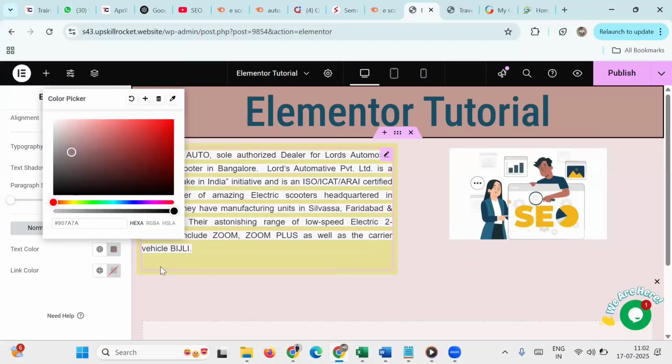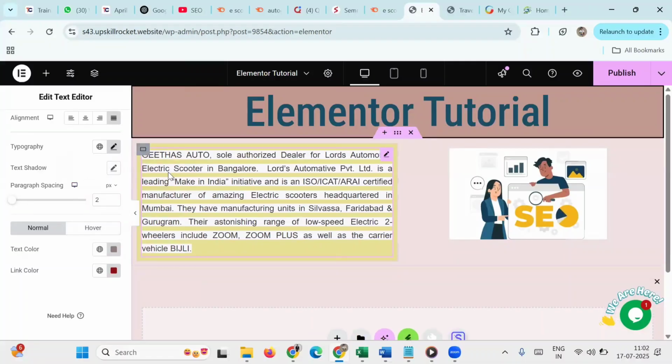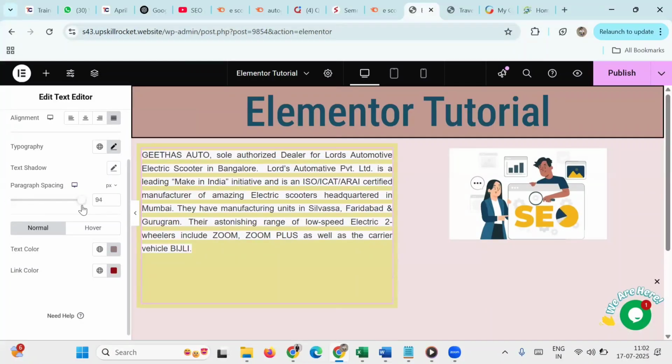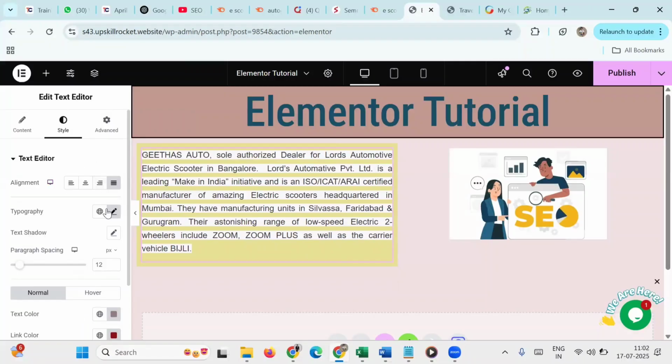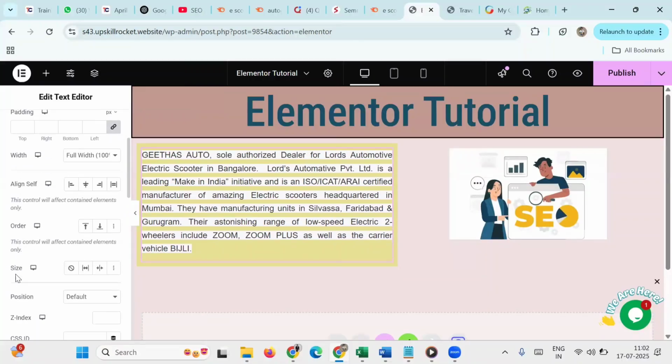Now it is done. And now paragraph spacing. If you want to increase the spacing, we can increase. Look, can you see the spacing? It is changing here. Now text color is changed, everything is changed. Typography is changed. Let us go for the advanced option. Here again, same thing, margin, padding, etc. Width, full width, 100%. It is kept here. And alignment is already done.